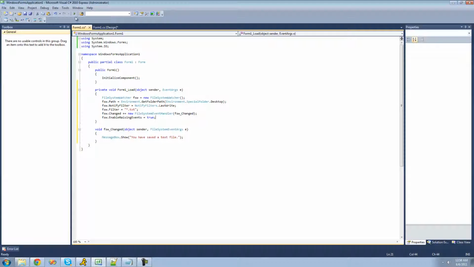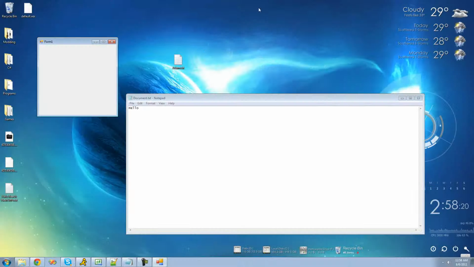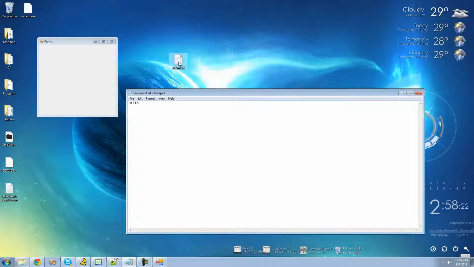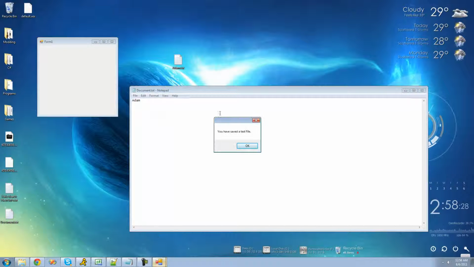Alright, so let's just go ahead and debug here and make sure that it works. So now if we were to go on the desktop here and save this Atom text file, we're going to change the text to Atom and save it. You should get a message box here saying you have saved a text file. Yep, perfect.